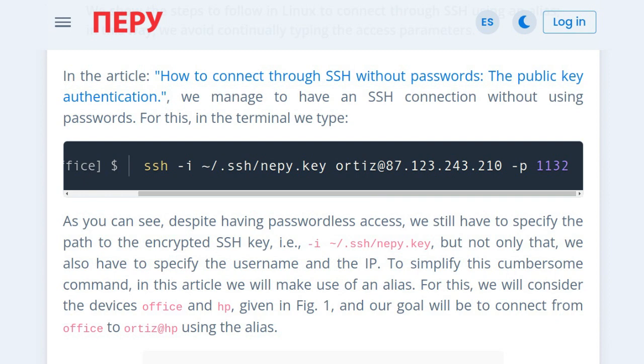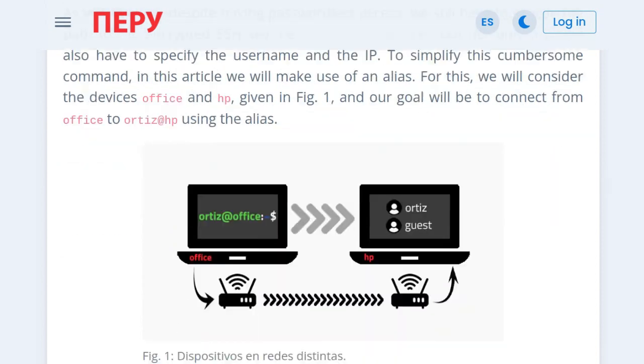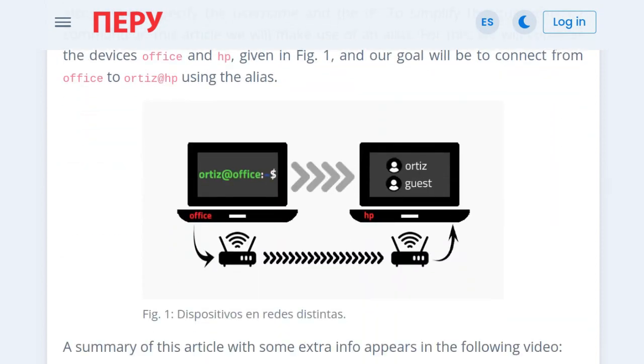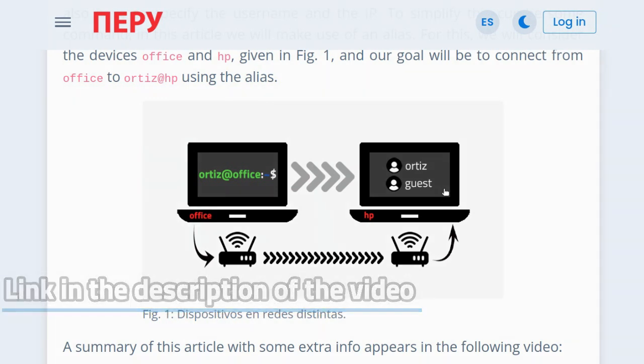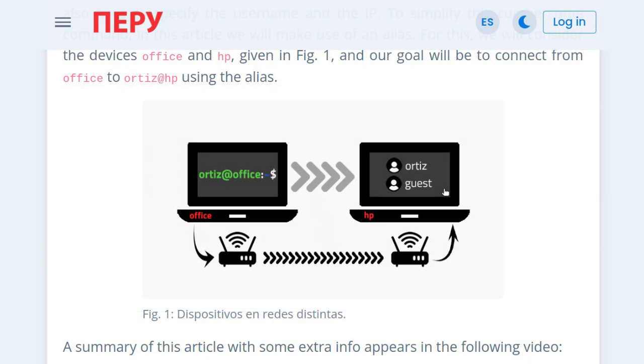As an example, we are going to consider the system given in figure 1 of the article. If you want to check the article, the link appears in the description of the video. As you can see in figure 1, we are going to connect from laptop office located in my office to laptop HP located in my home. And for this, we are going to consider a bash alias.